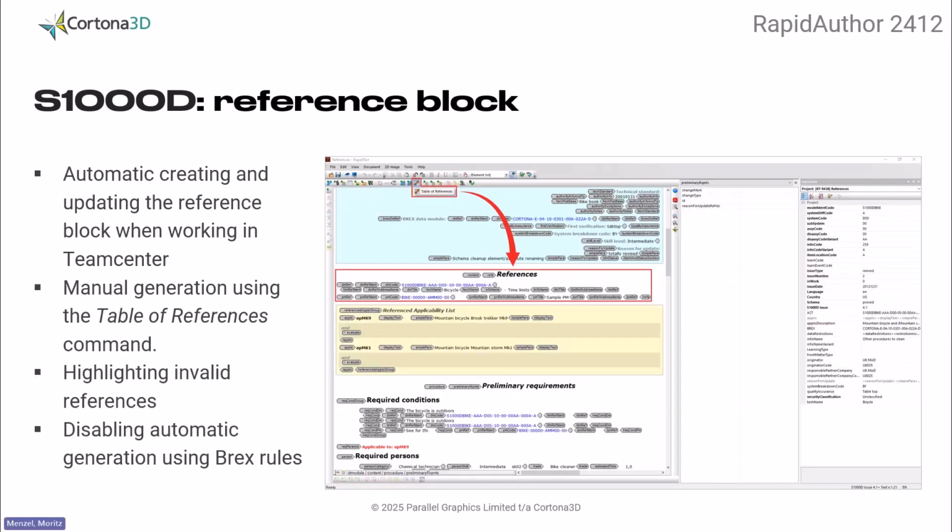If you're working with Teamcenter, as a side note, the S1000D reference block can now be automatically created or updated when opening S1000D 4.1 Plus projects from Teamcenter and saving them back. And in standalone use, our focus here today, you can generate the reference block manually using a new toolbar button in the document editor called Table of References, as displayed in the picture on top.